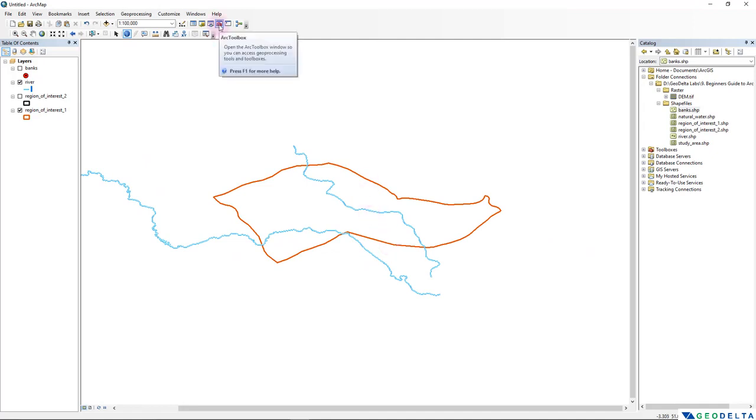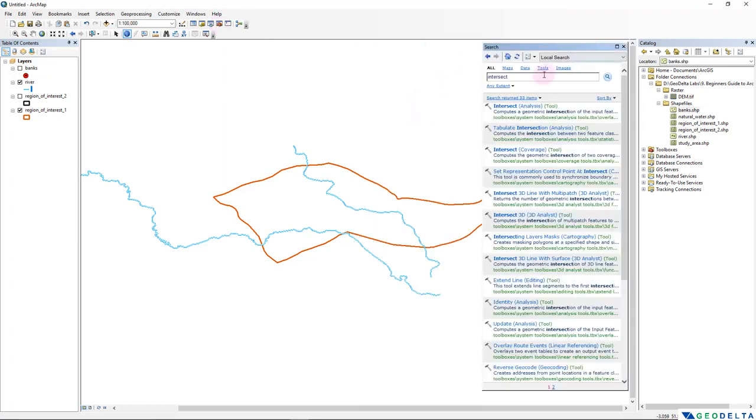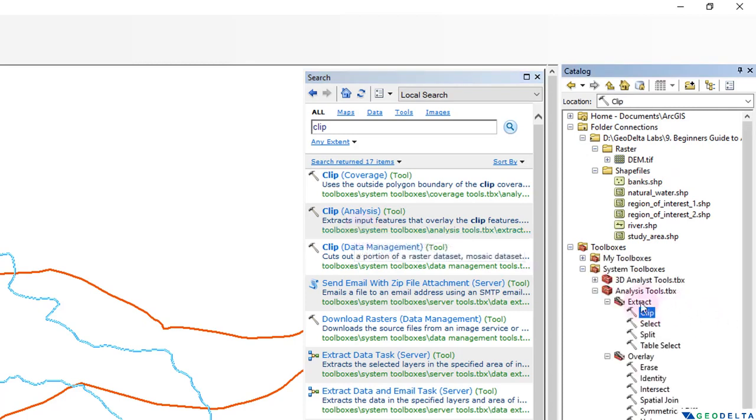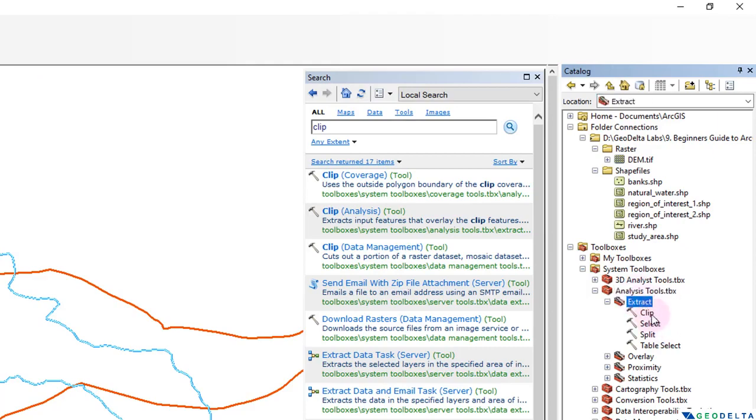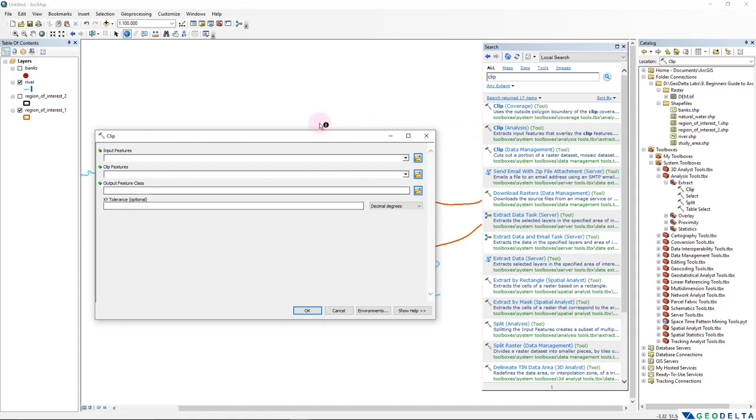Now again, you can use this ArcToolbox to navigate to the place where you can get this clip tool, or the method that I prefer is just this search panel, and I'm going to type clip, and the tool I'm interested in is this Clip analysis tool. You can see that if you click on this green text, it opens up the exact location where the clip tool is located inside this ArcToolbox. It's in Analysis Tools, Extract, and Clip. So you can either double click over here or directly click on this Clip analysis tool, which will open up this particular window.